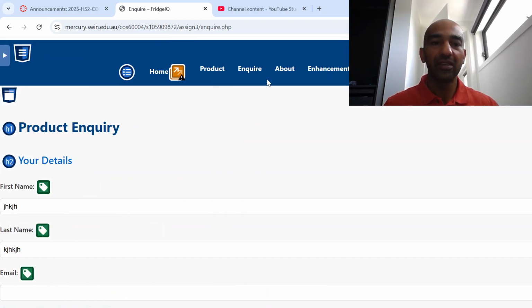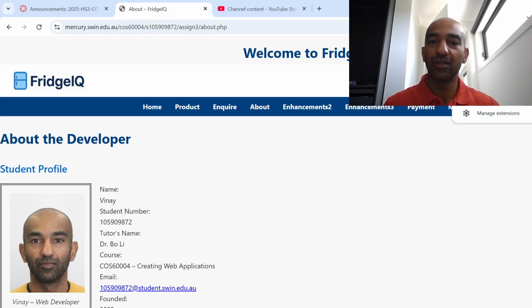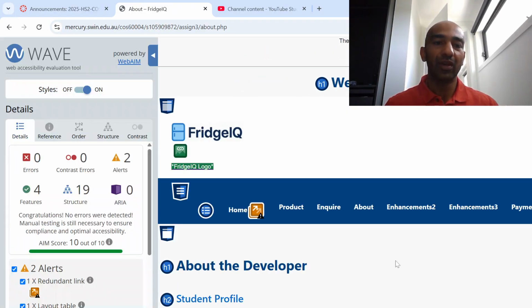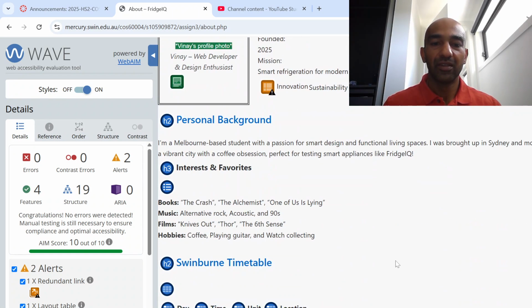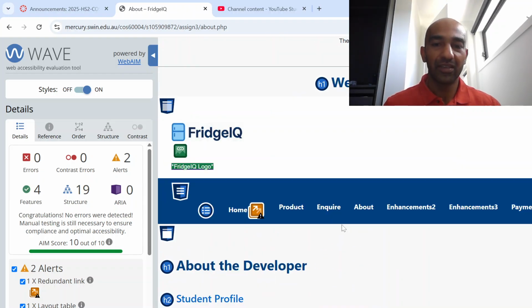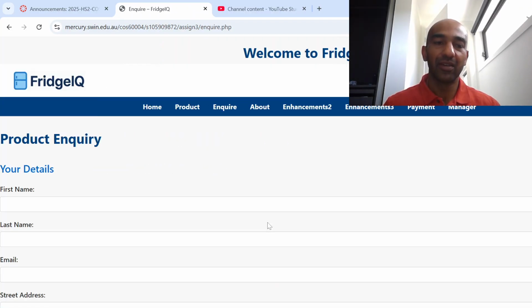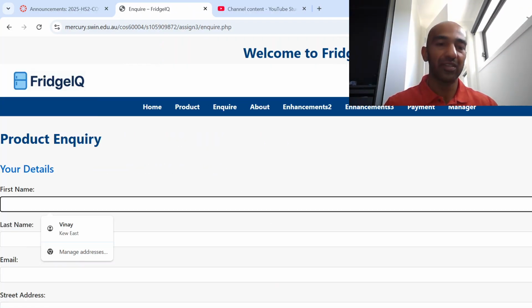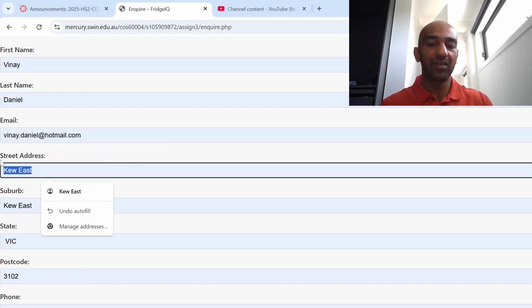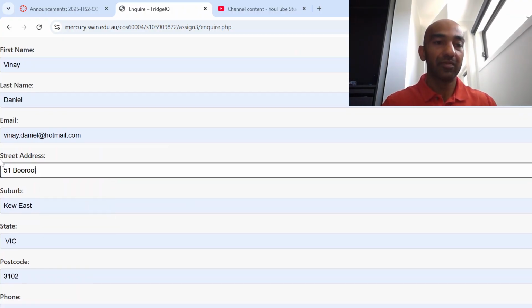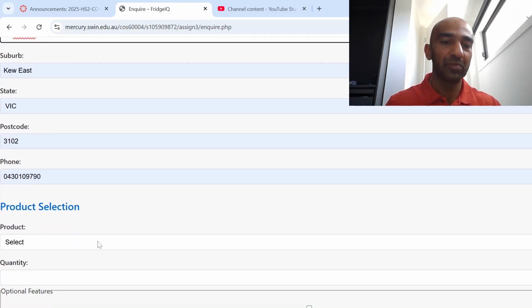Now let me show you the About screen as well. Again, Wave Evaluation tool. Yep, no errors again, so that's fantastic. I might go through and submit a query, so then we can go through and show you the payment page.